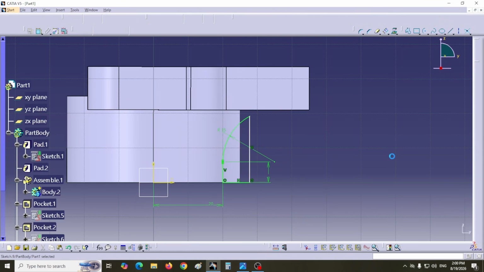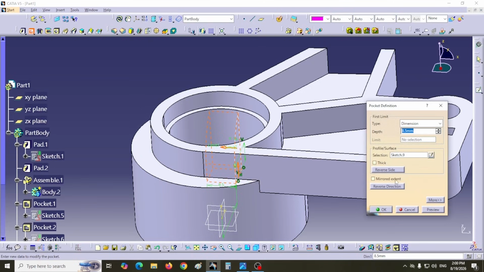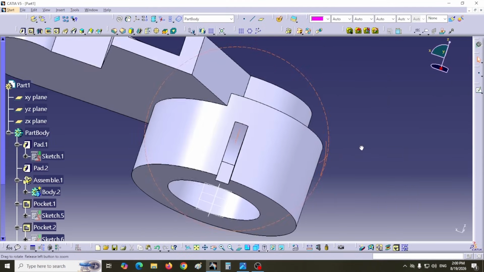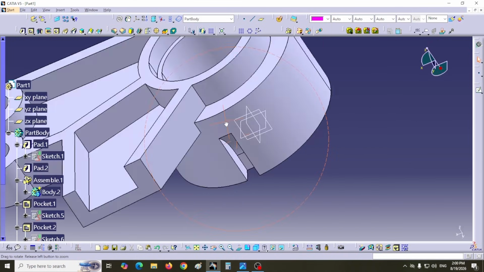I return to the Part Design workbench. I activate the pocket command. I set the pocket on both sides to 2 mm. I rotate the shape. The groove of the first tooth is created.